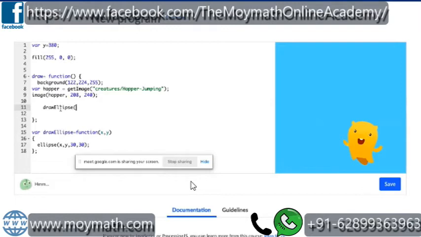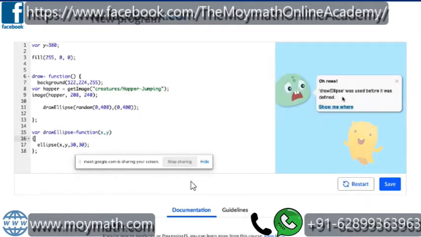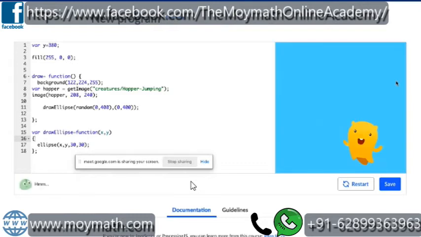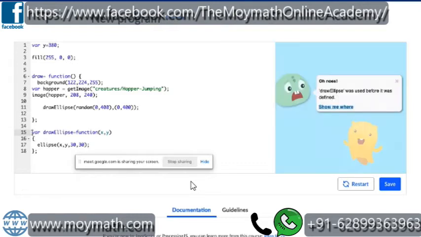And what we'll do is tell it that the x and y axis will be random. Random in the sense it will be random between, say, 0 comma width, which is 400. X, y also 0 comma 400. And we'll paste this draw ellipse.